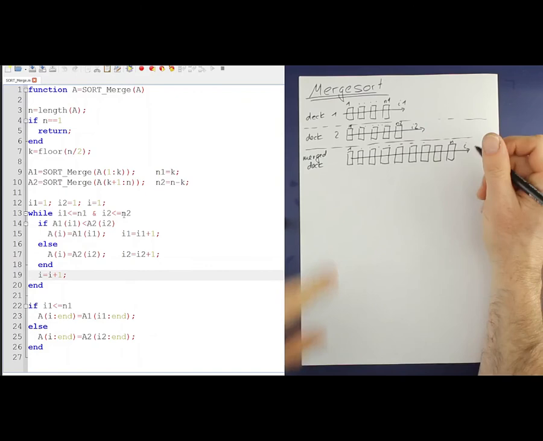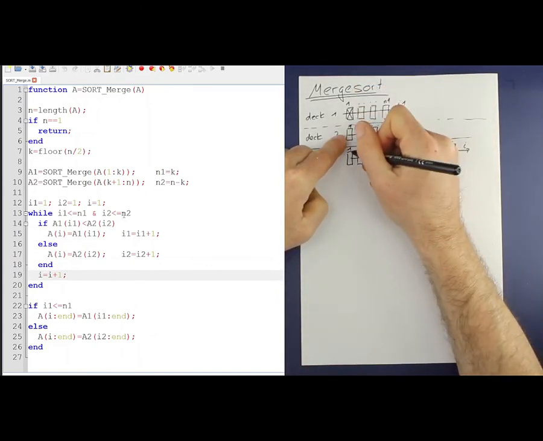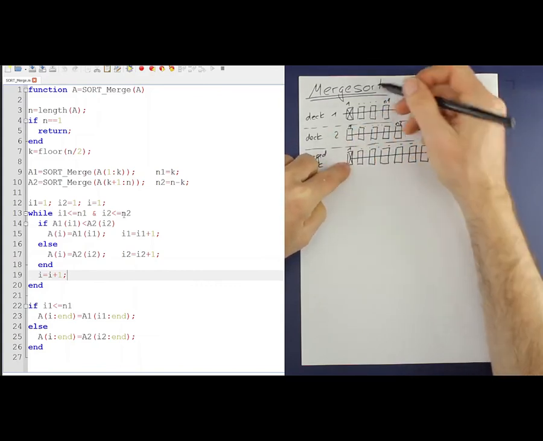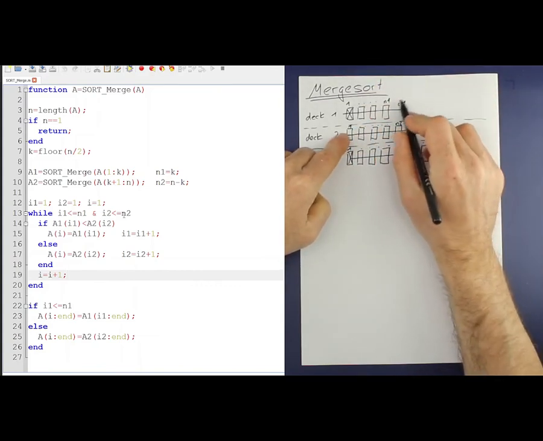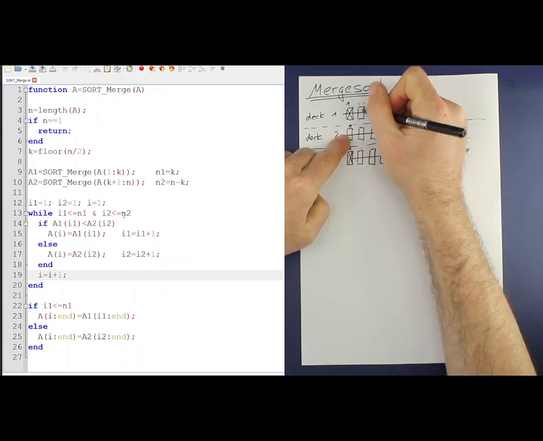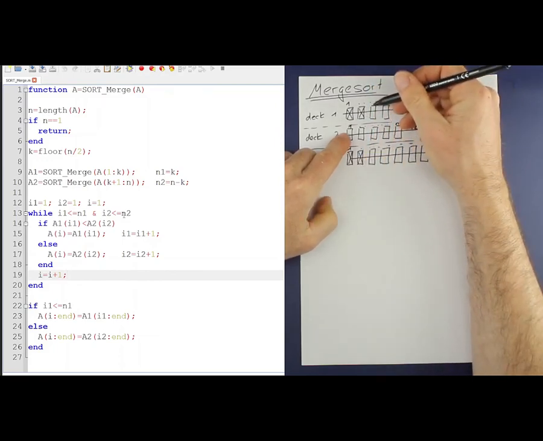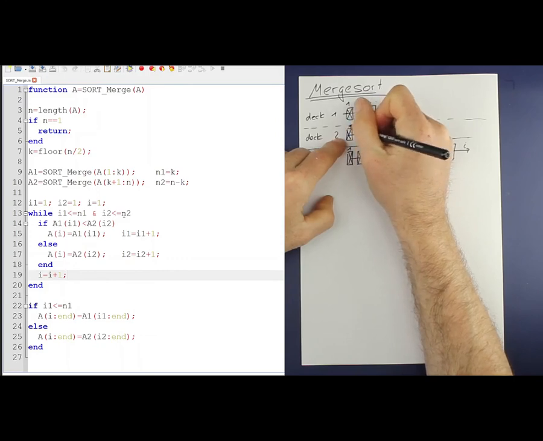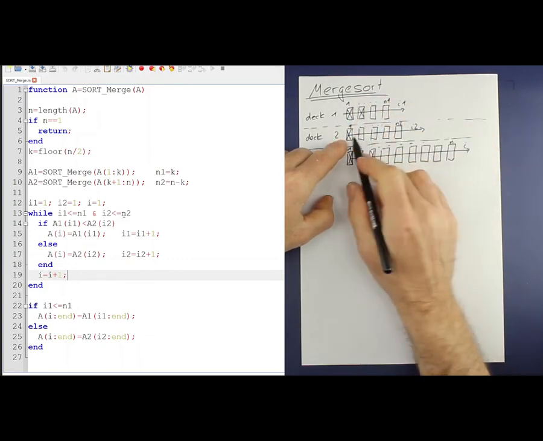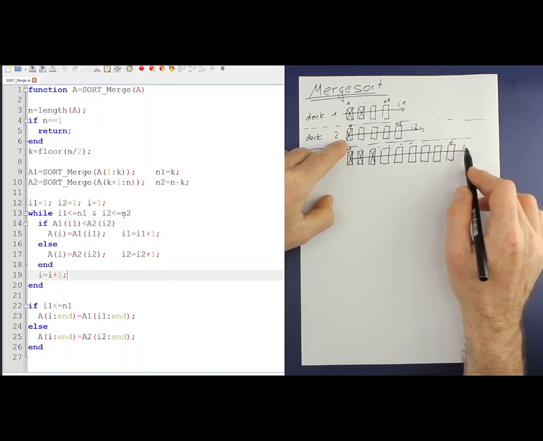How do we merge? We compare these two cards. If this one is the smaller one, we take that card into that position, and then we increase I1. Then we compare these two elements. Let's say this element is the smaller one, then we take that card to that position. Then we compare these two elements, and let's say this one is holding the smaller value. Then let's take this card out of that deck and put it here. Let's increase, in this case, the I2 counter, and always increase the I counter.